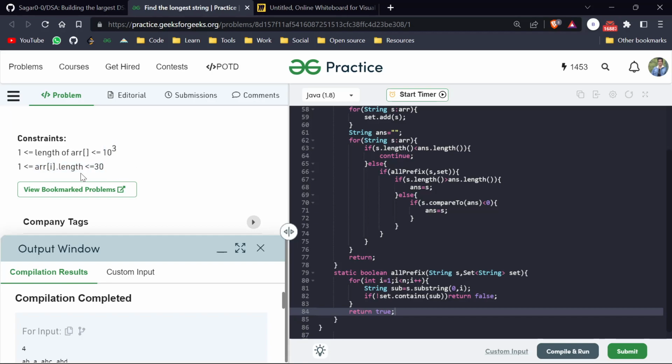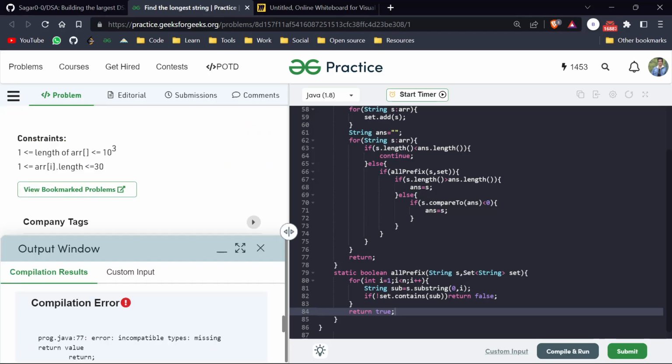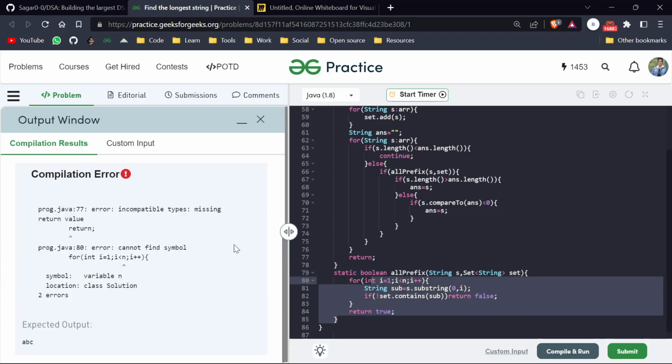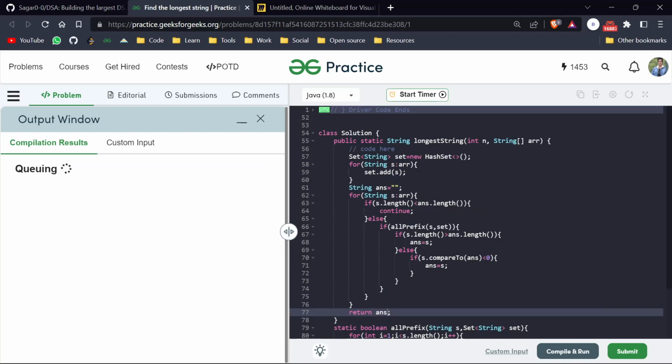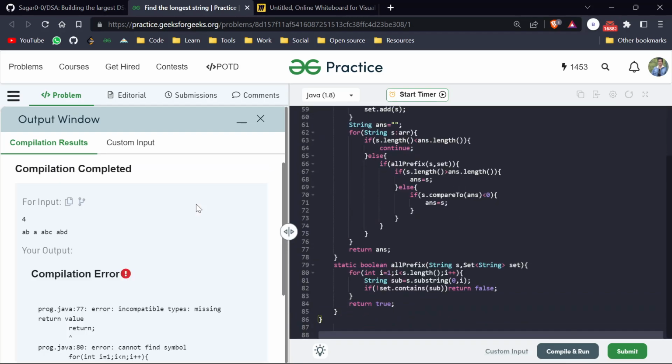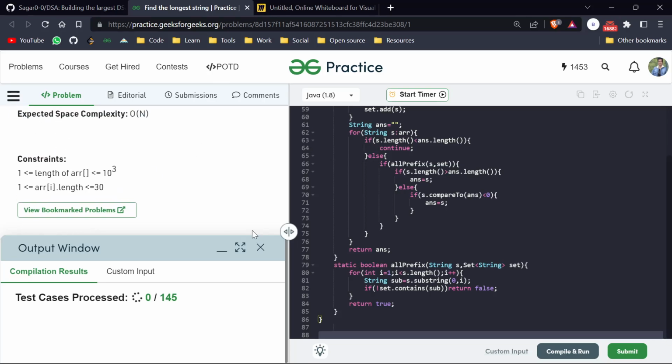The time complexity is n into the length of our string. n is 10 to the power 3, and the maximum length of our string can be 30. So we can say this is approximately an O of n solution, because it has a maximum fixed length of 30, so it is 30 into n. What is the problem here? Okay, we have to write s.length, and return the answer. So that's it. Let's check it. Okay, our answer is correct, and the time complexity is approximately O of n.